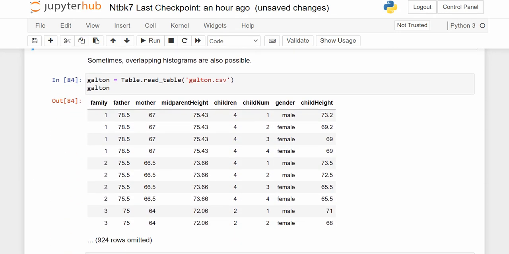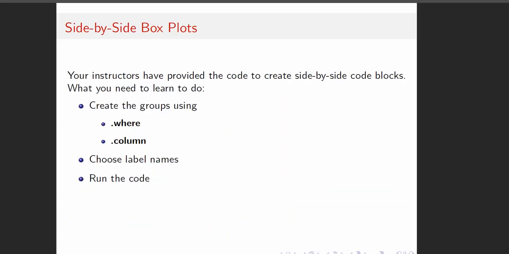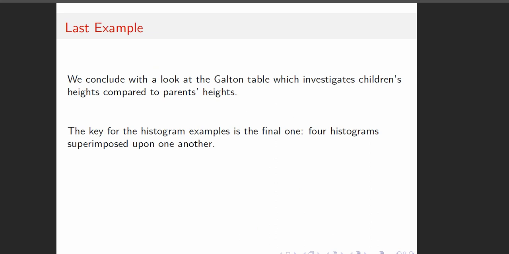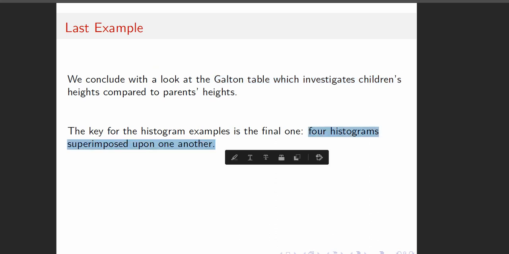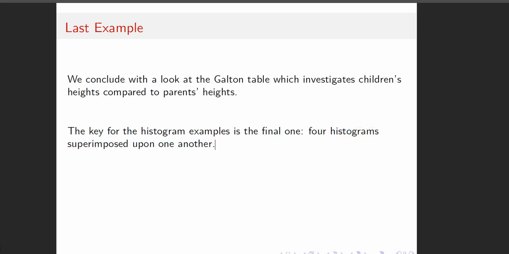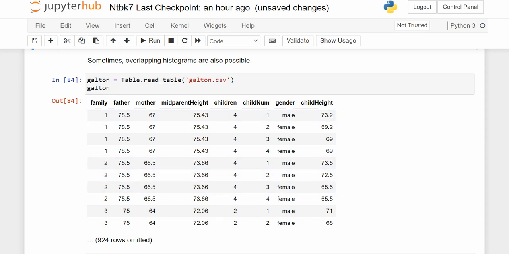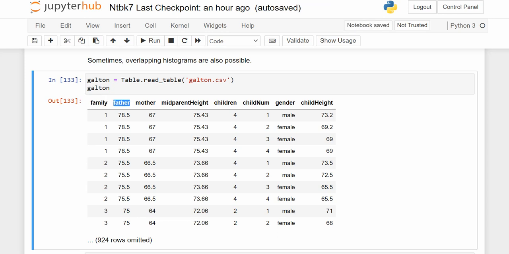Okay. And here we go with the final thing we're going to take a look at. So we have this Galton table which investigates children's heights compared to parents' heights. And then I want you to see this. We can actually produce several histograms at once overlaid on top of each other. And that's what this example is going to get at. Okay, so here's the Galton table, and you can see how many children are in the family.